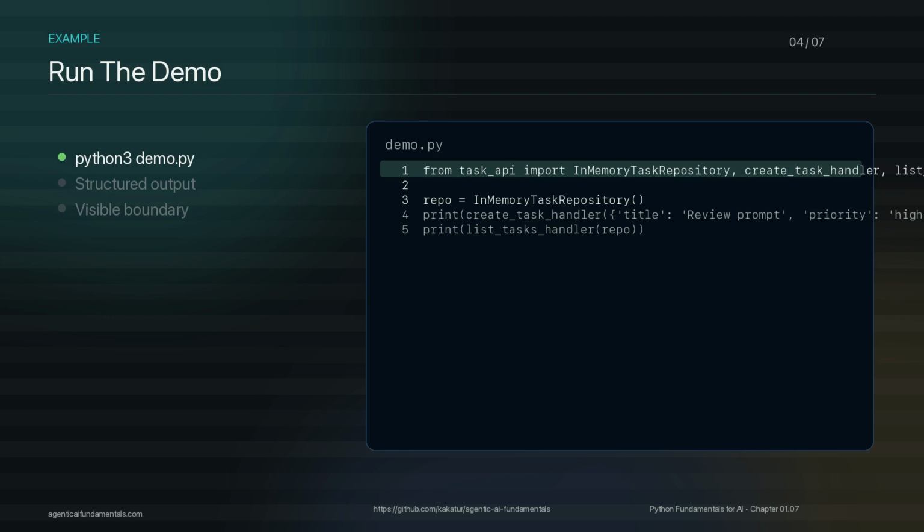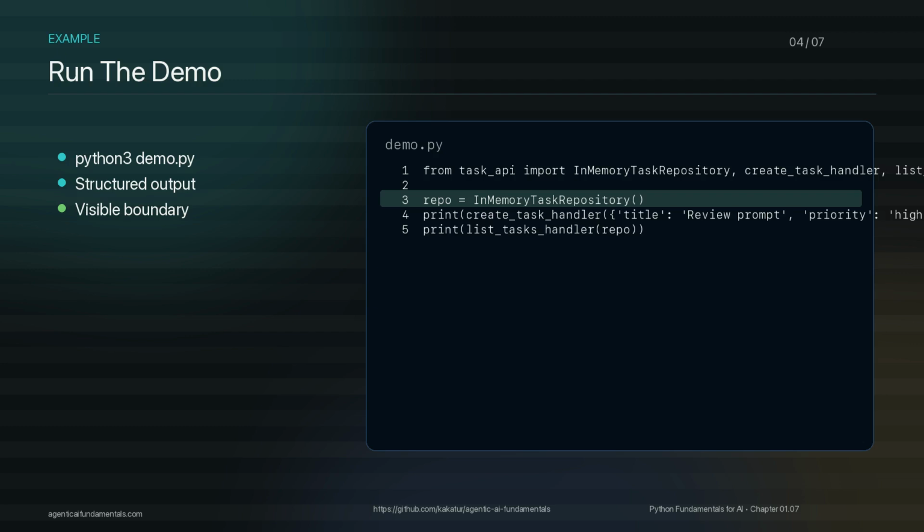The useful output is the contract: which fields the client sends, which fields it gets back, and which response code appears when input is wrong. That contract lets an agent, UI, or workflow call your API without guessing.